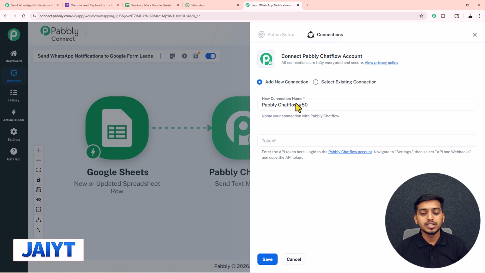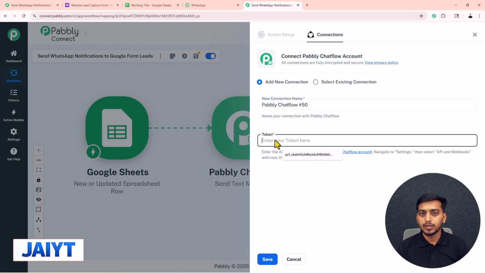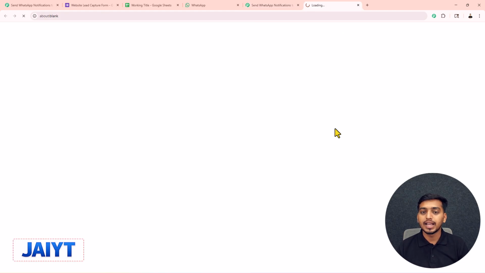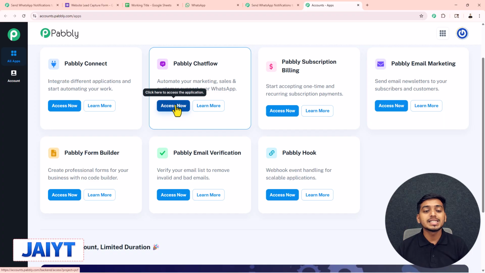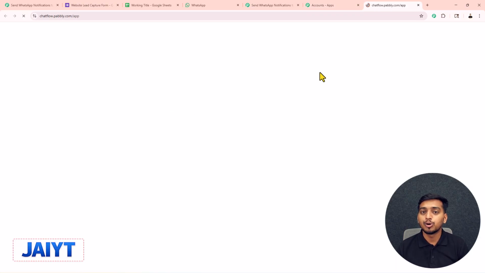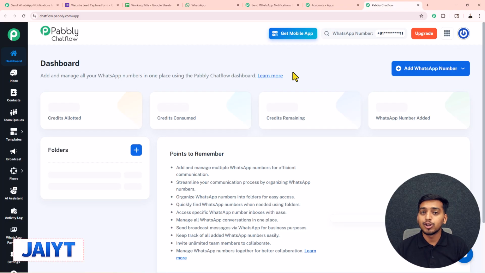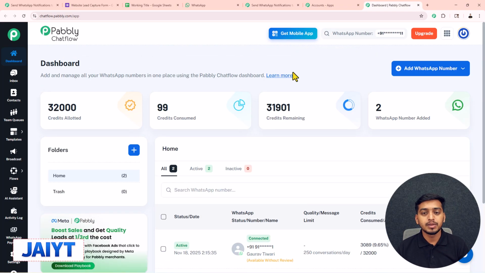Now to create a new connection, we just have to add a token in here. To get this token, click on this hyperlink. You will get directed on this all apps page of Pabbly. From here, click on this access now button to access the dashboard of Pabbly Chatflow. When you are inside the dashboard, the first thing that you have to do is you have to add your WhatsApp number in here in order to access this particular column. To add your WhatsApp number, click on this button, select any of these two methods, and you can easily add your WhatsApp number inside Pabbly Chatflow.